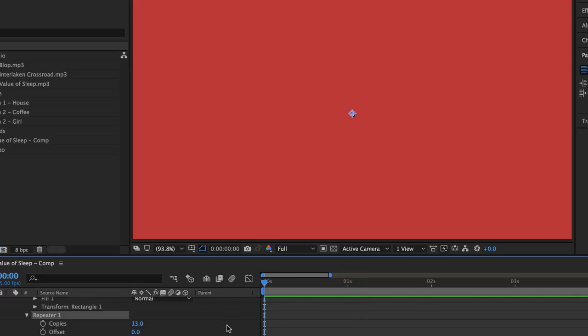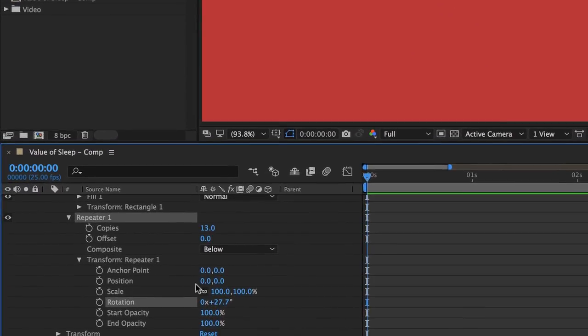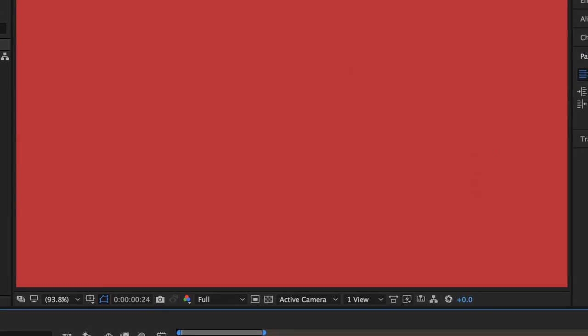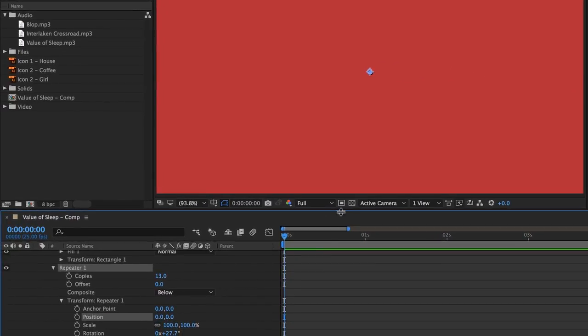Now, if yours isn't looking good like mine and it's kind of spiraling off, this happens in my class quite a bit, it's that you'll not have changed position and it does this. It's kind of cool. It was kind of weird. So just make sure position is set to 0. Okay, and there we go. That's our little starburst.